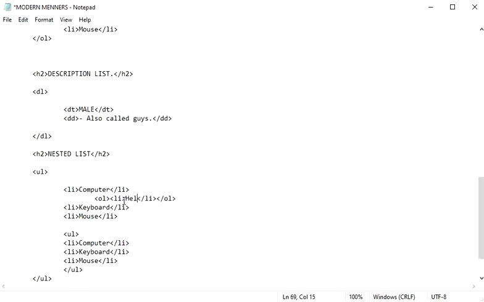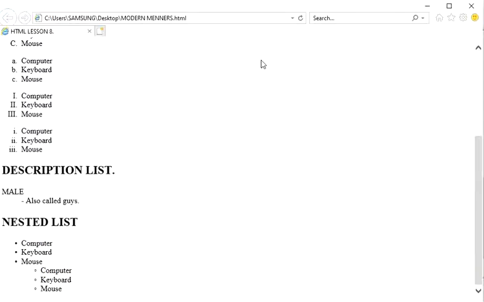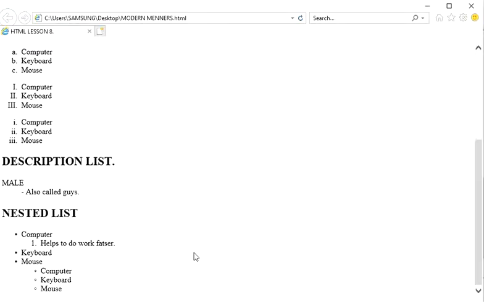Helps to do work faster. Okay. Now, as I refresh, here's what we get. Computer is kind of like a description list. That's the way I have done it. It's kind of like a description list. We got computer. Then under that, there's an indent there. Then I use the ordered list instead of unordered list. I use the ordered list, and this is what we got. Helps to do work faster.